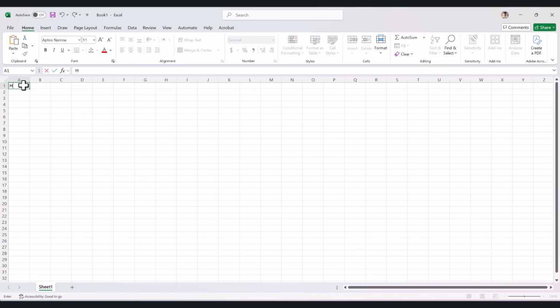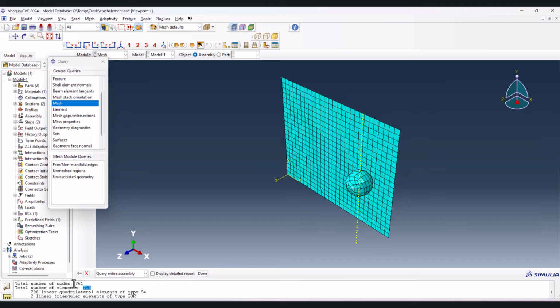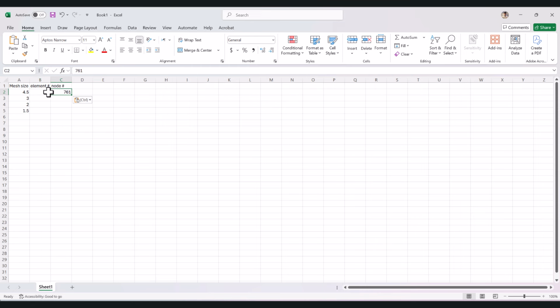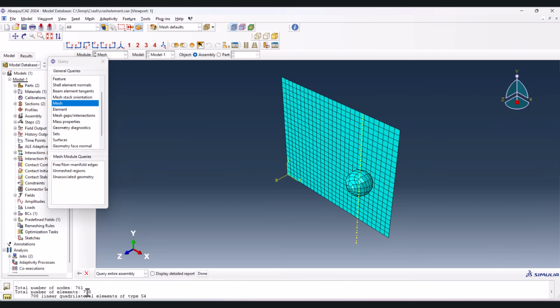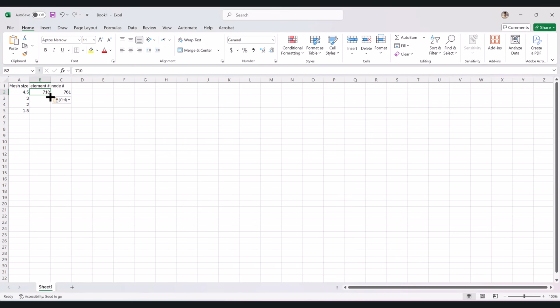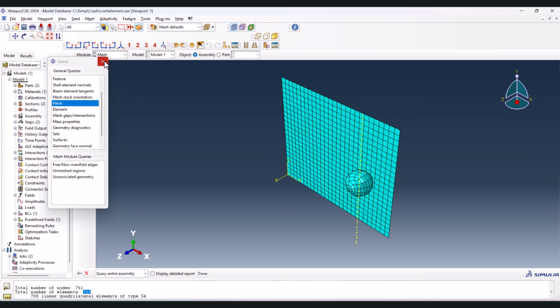Okay, here I write down the mesh size, the element numbers, and the node numbers. Here the mesh size is 4.5. We want to do that for 3, 2, and 1.5. Now for 4.5, we write down the number of nodes, 761, and the number of elements, 710. Okay, now let's jump back to Abaqus.